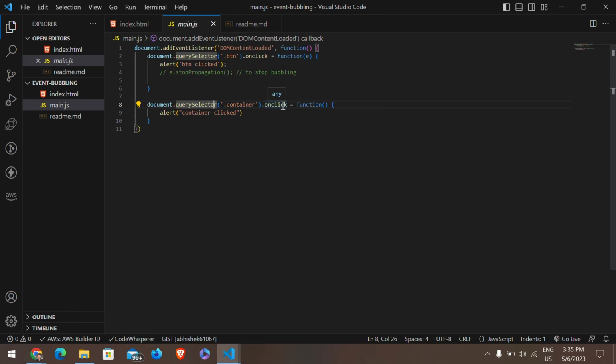So this thing actually happens in web development, right? If you're in the web development field, then you may encounter this thing, right? So how to stop this? The main purpose is how to stop this, right? One way to stop this is using this thing, that is e.stopPropagation. Right, so when you use this it will actually stop the event bubbling.